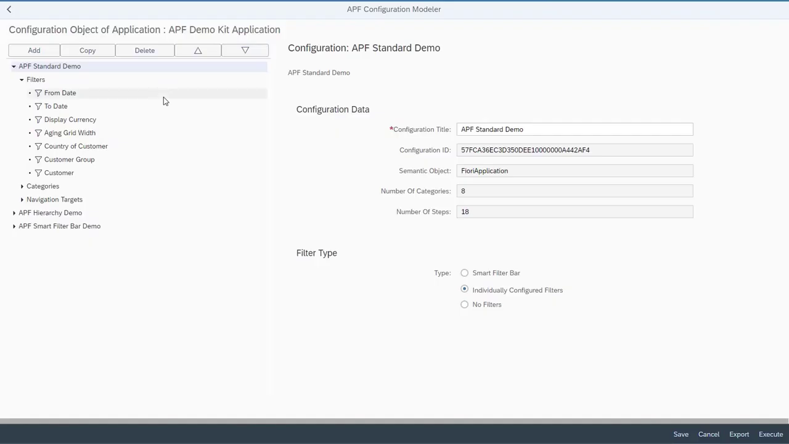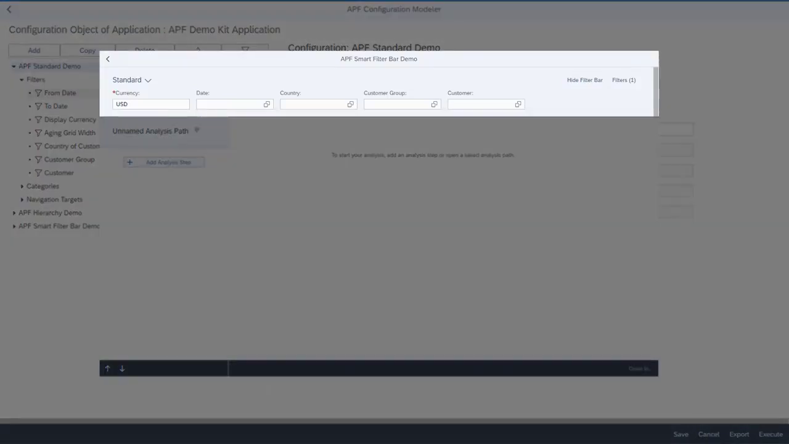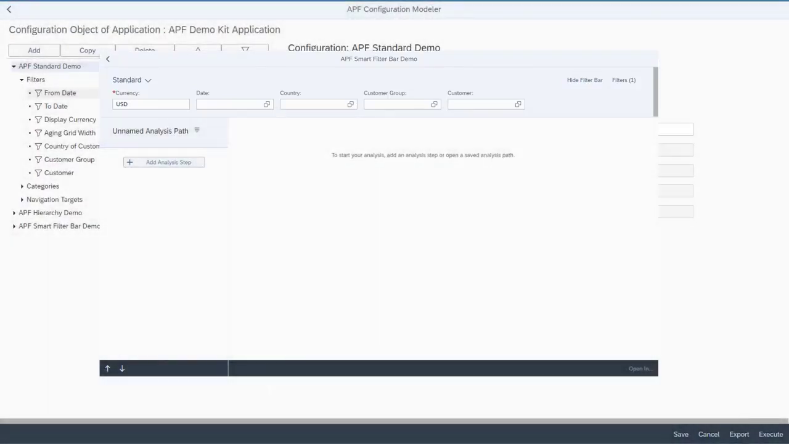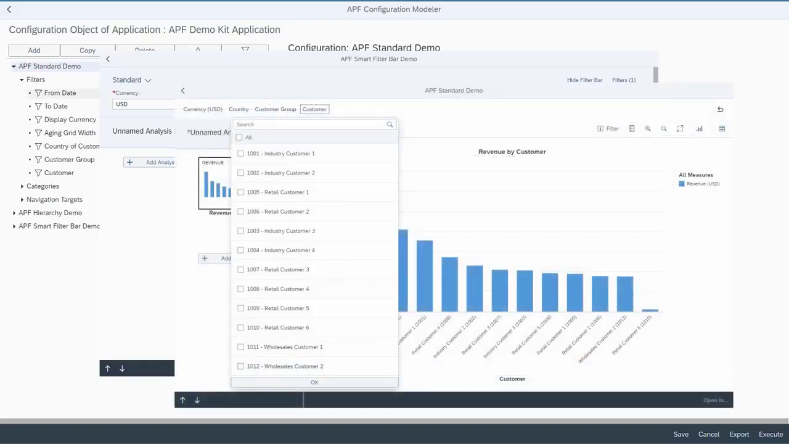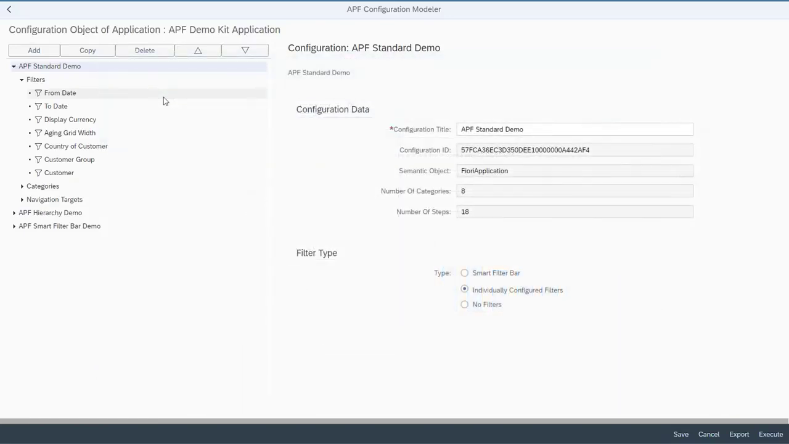Today I'll show you how to configure filters for an APF-based application. As you might have seen in the videos about the APF runtime, filters appear at the top of an APF-based application and are used to narrow down the data of all analysis steps. Some configurations use a smart filter bar, while others have individually configured filters. In this example, I'll show you how to define an individually configured filter using the APF configuration modeler.